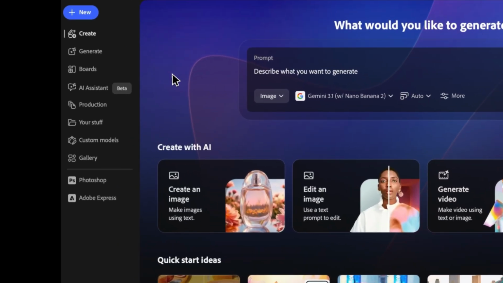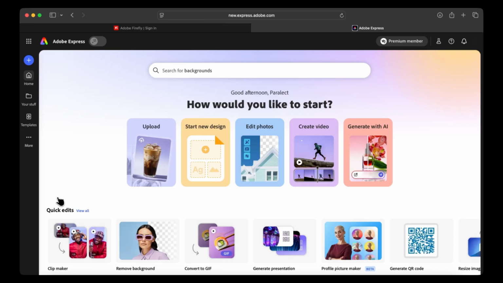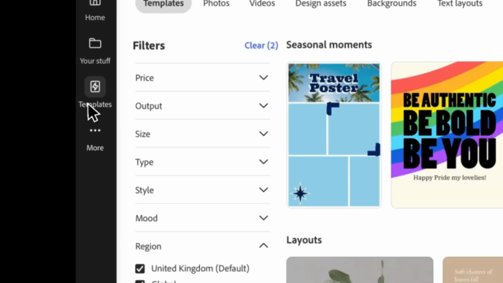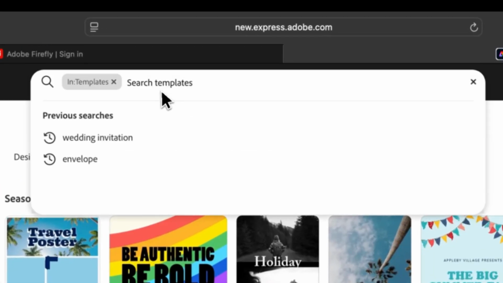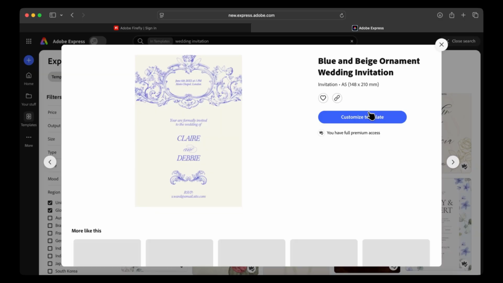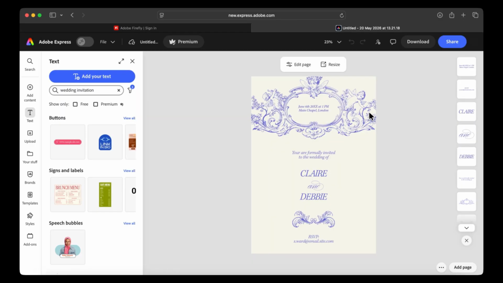First, open firefly.adobe.com and go to Adobe Express. Inside Adobe Express, open the Templates section and type Wedding Invitation in the search bar. Choose a template you like and click Customize Template.